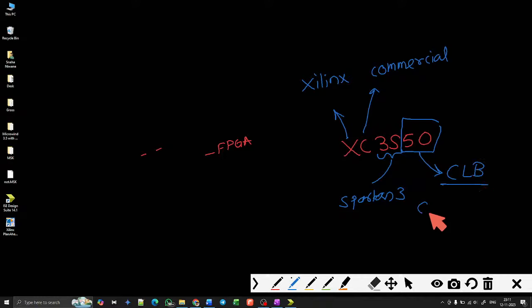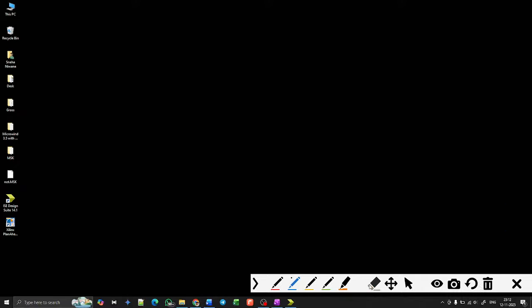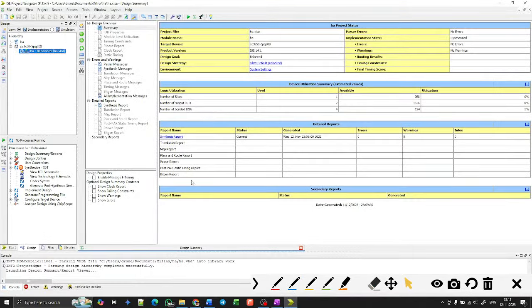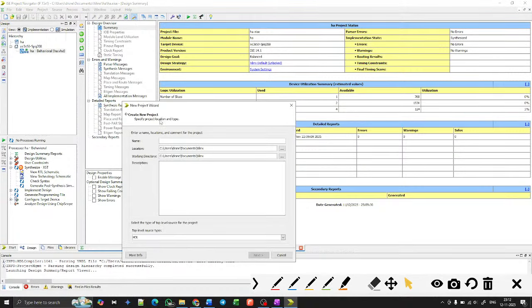What is CLB? CLB stands for configurable logic blocks. So the FPGA device has configurable logic blocks. The logic blocks have their own architecture, where your programming file bits are stored along with the required logic. Moving on to the next, coming back to our project navigator: file, new project, half adder. Let me put down the things again.